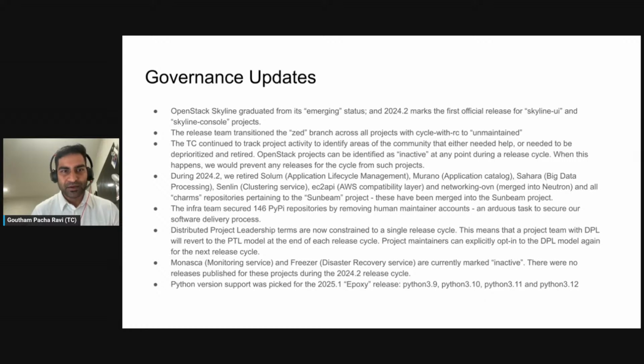And the release team has transitioned the Z branch across all of the projects with RC. That's the release model. The Z branch is now unmaintained.